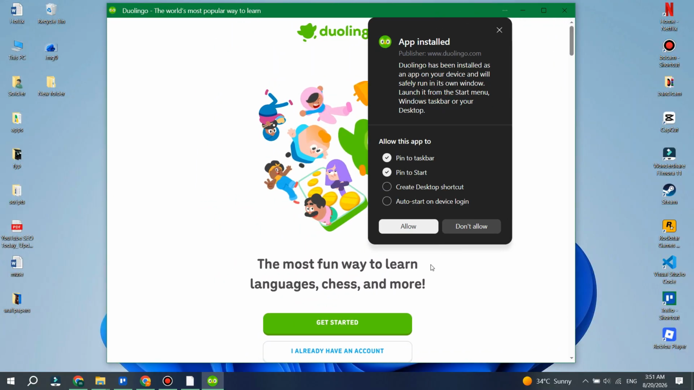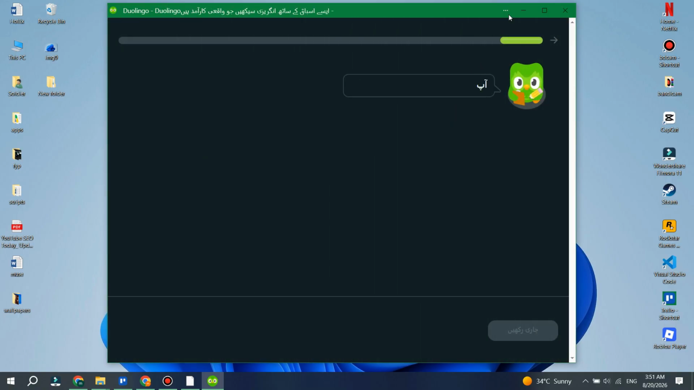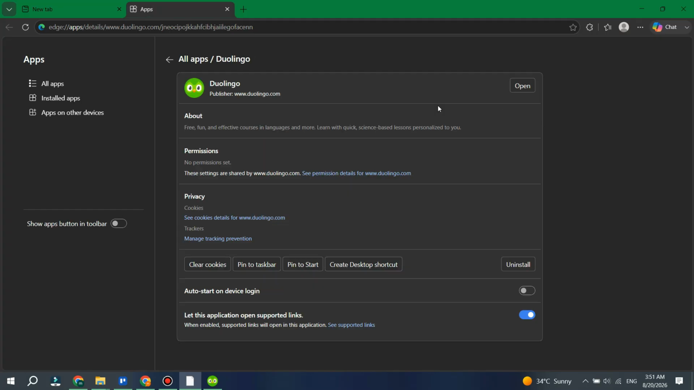However, you may notice that the Duolingo app doesn't automatically appear on your desktop. To fix this, open the Duolingo app, click the three dots in the top right corner, and select App Settings. From here, simply click Create Desktop Shortcut. Once you do that, the Duolingo app will be added to your desktop.